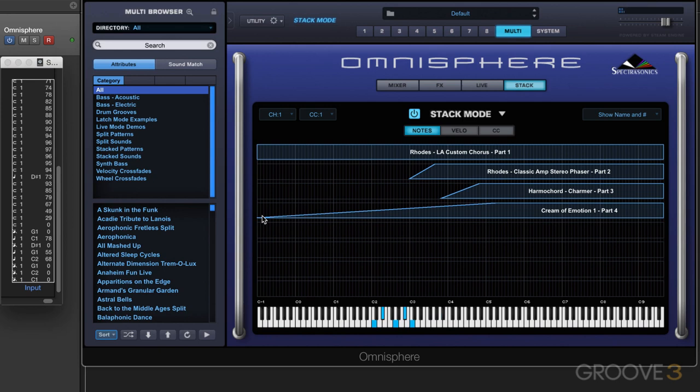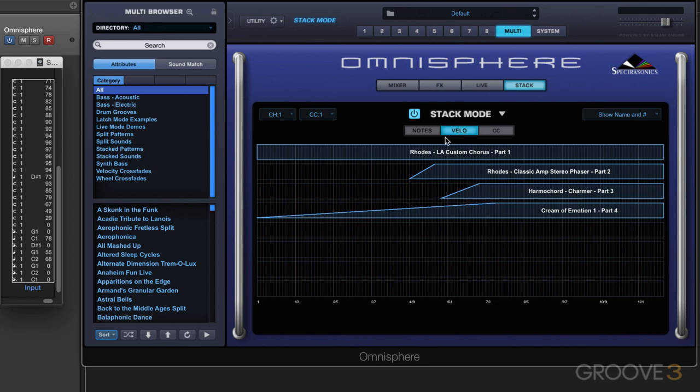So it's a nice way of getting a multi-textured part. Now, similarly, we can work with velocity splits between these sounds rather than note splits. So right now, this is based on note range. Now, I'm going to switch here. And when I play notes, the velocities are going to be triggered here on a scale of 0 to 127 all the way to the top. And these represent at what velocities these will be triggered.